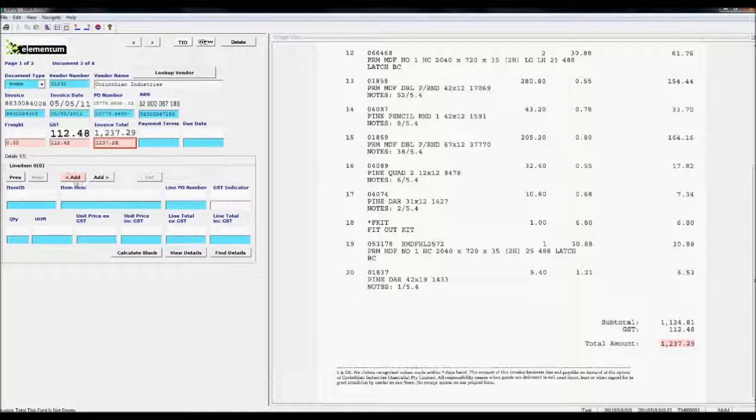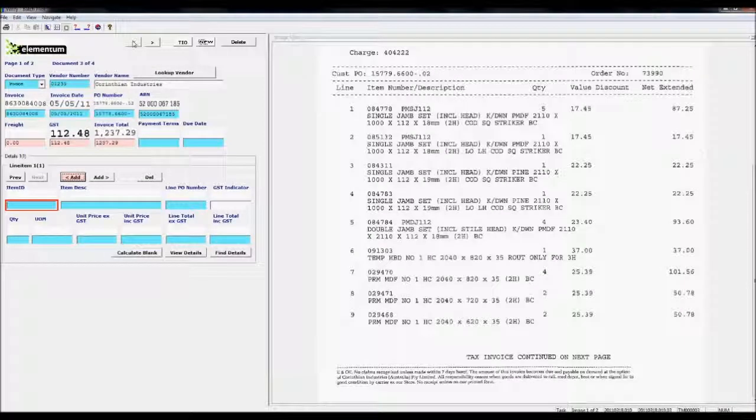Now we'll go in and add the first line. Go back to the first page, identify the item ID just by simply clicking on it, the item number and description. In this case, we'll scan out a little bit further in case there are ever any larger descriptions. Get the quantity, the unit value ex-GST and the line total. And then we'll do a bit of magic.